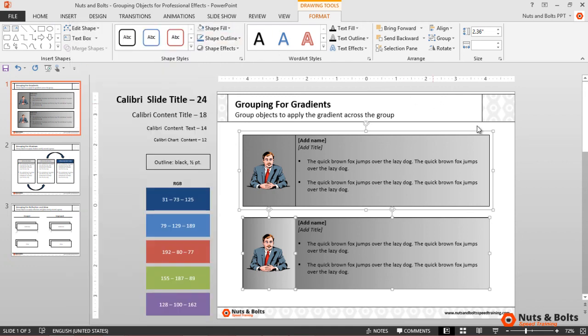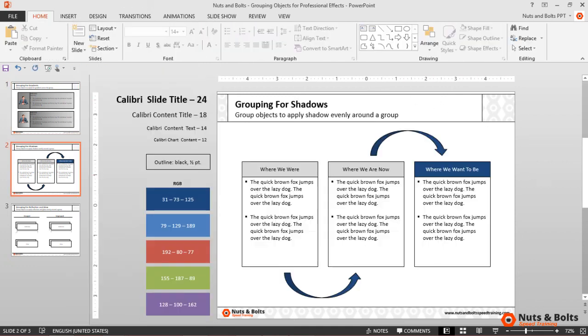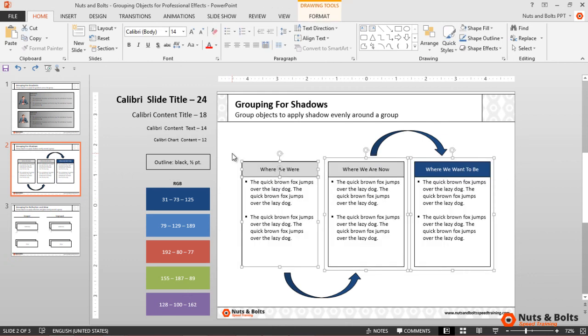And the same applies to shadows. So let me hit Escape and hit Page Down. In here I have 3 boxes and I want to add a drop shadow to give them a little extra pop. So I'll select all 3 boxes, and you can see the 2 boxes on the right are grouped and the one on the left is not.